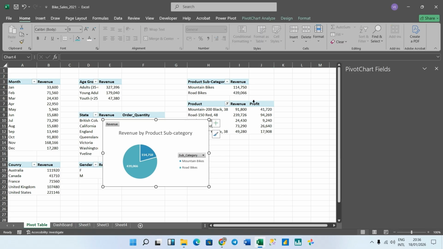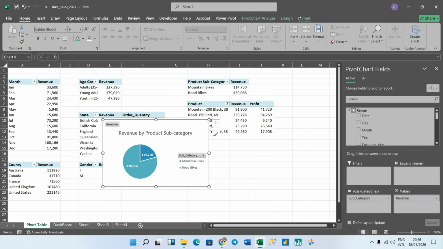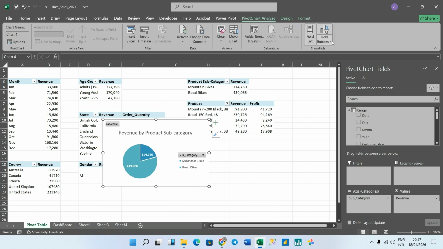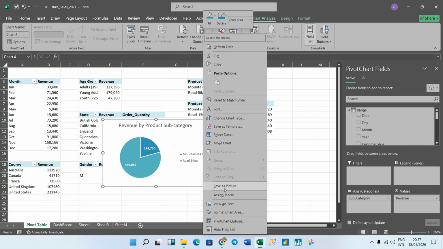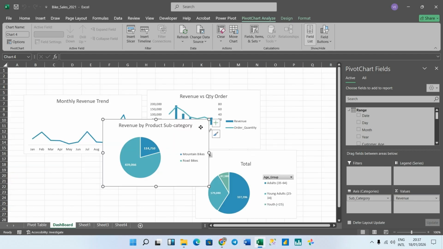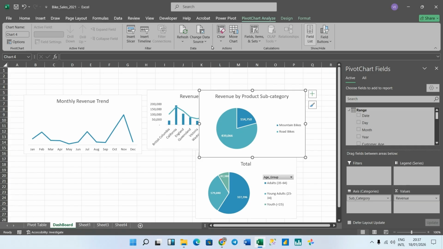For the buttons, I'll just come here to my format. Sorry, this pivot table analyze rather. I'll turn it off to have something like this. I'll still move it to where? Move it to our dashboard. So we have something like this.